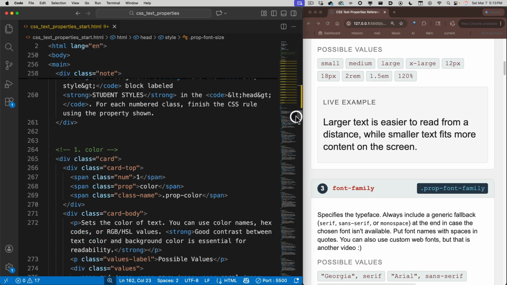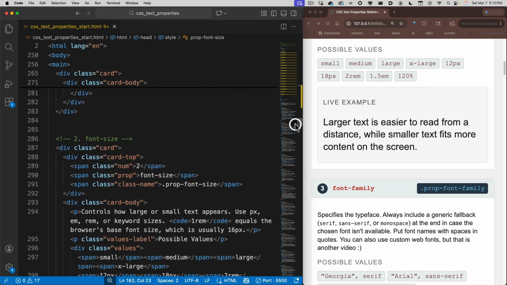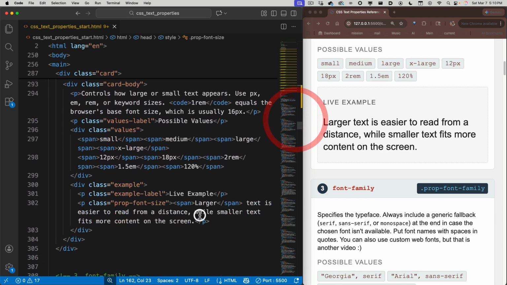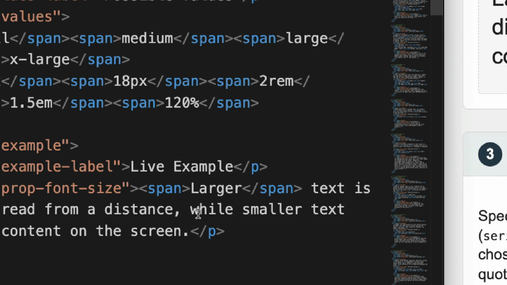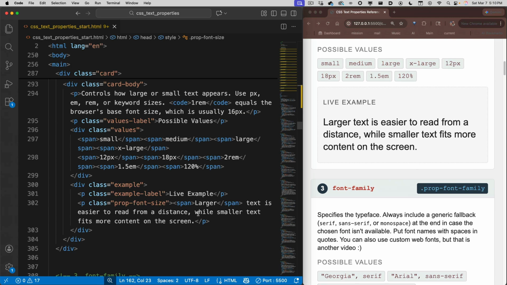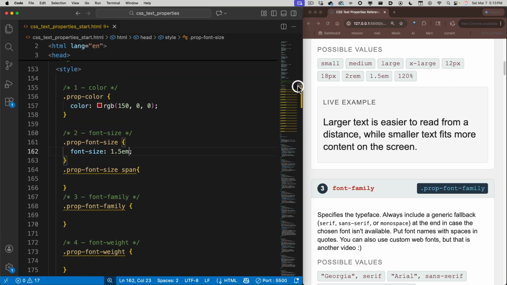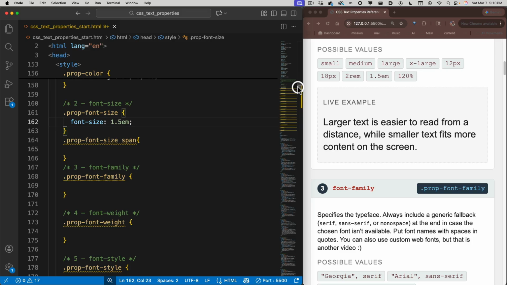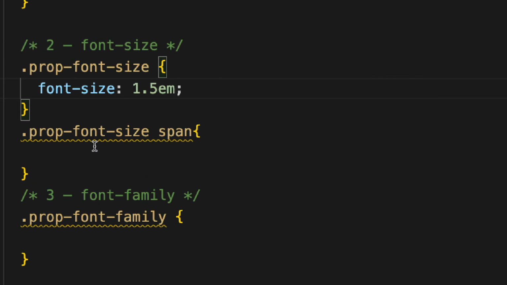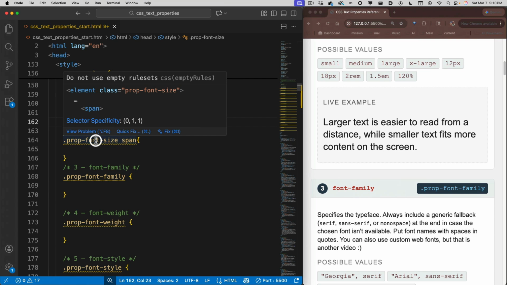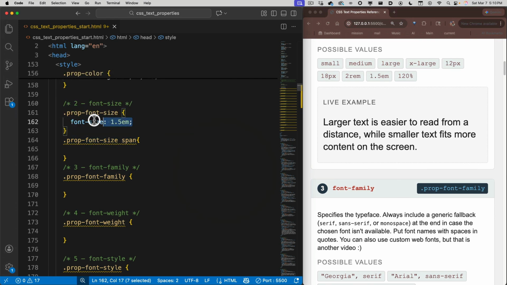I'm going to go down to font size, which is section 2. And I've got a span around the word "larger" right there. So I have a style for that. This is a descendant selector, which maybe you know, maybe you don't. That means any span that's inside of this class. So I'm going to put the same exact thing on there, but it won't be the same size.